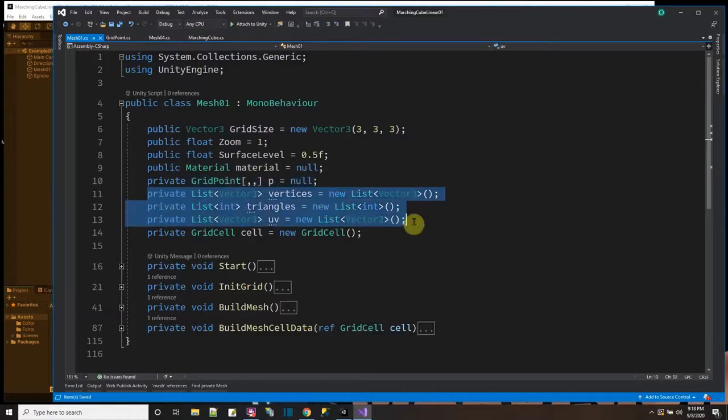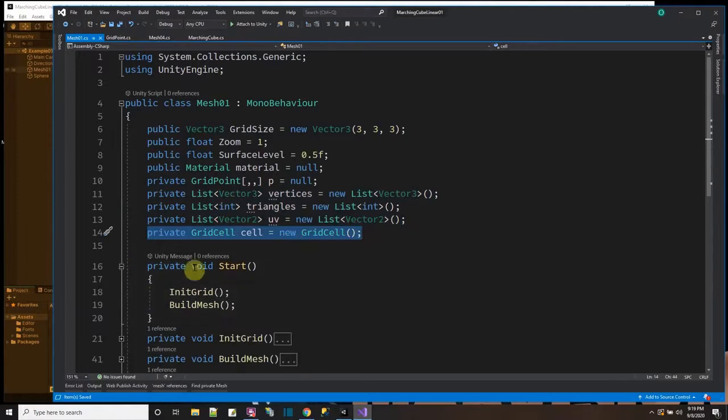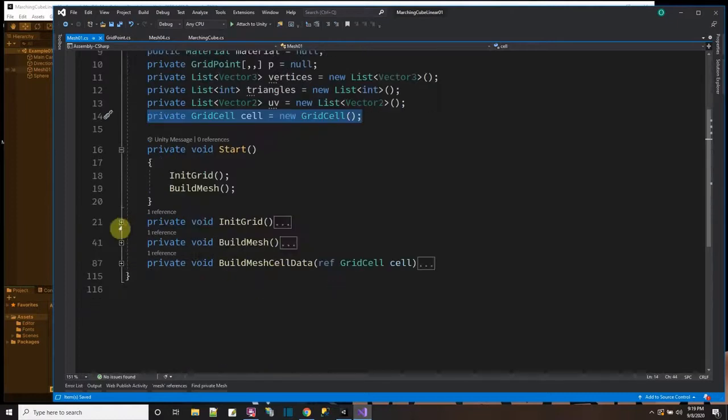And then I'm using a list because I don't know how many vertices and triangles and UVs I'm going to have. And then I have the grid cell, which I've got to pass to the IsoFaces thing. All right, so in the start, first thing is I build my grid of points.